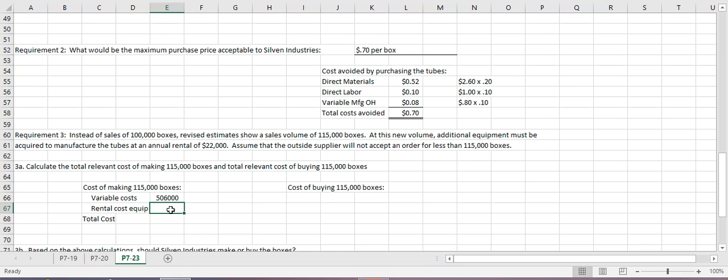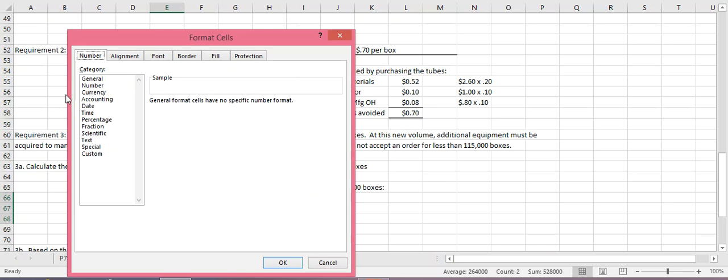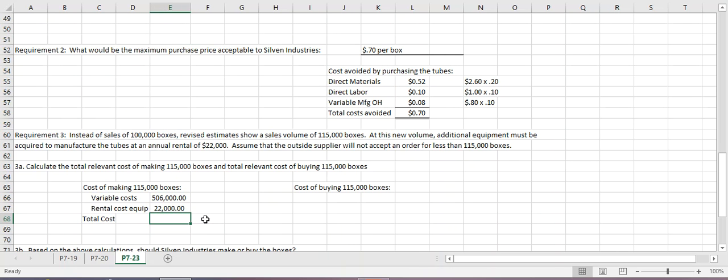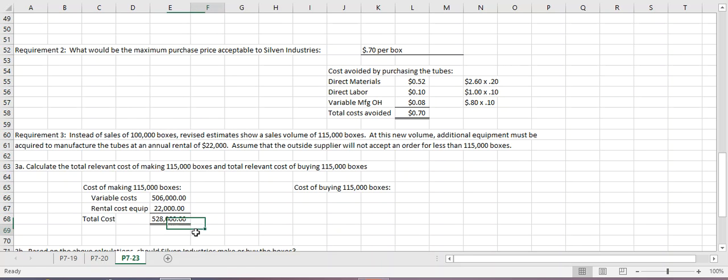In addition to that, we have that $22,000 additional cost because we don't have the capacity to do 115,000 boxes, so we've got that additional rental cost. So our total cost would be the cost of both of those things. Our cost of making the chap-off plus the rental cost that we've had to add because of the extra equipment. So our total cost is $528,000 for making all 115,000 of those boxes.